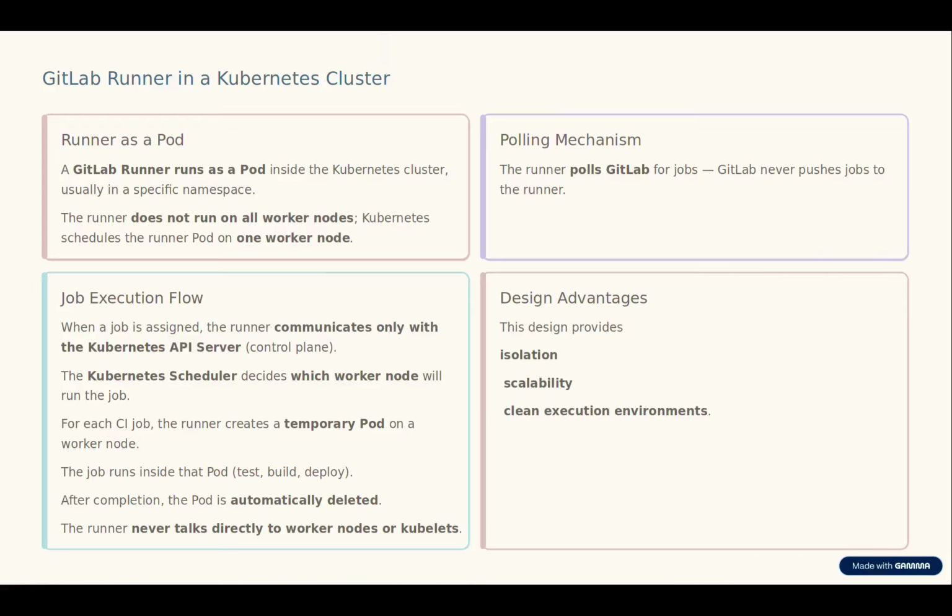And when you push some code, the runners poll GitLab for jobs. GitLab never pushes jobs to the runner. Indeed, it is the runner that pulls, and consume it like a person who goes and asks, is there any change? If yes, then it runs it.